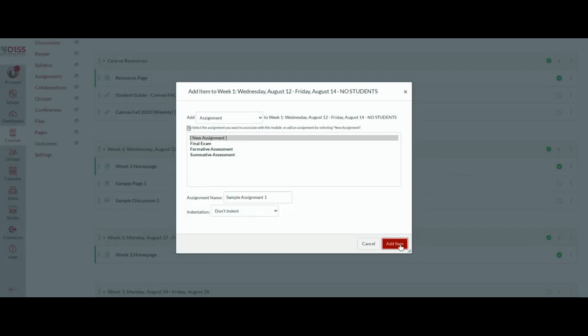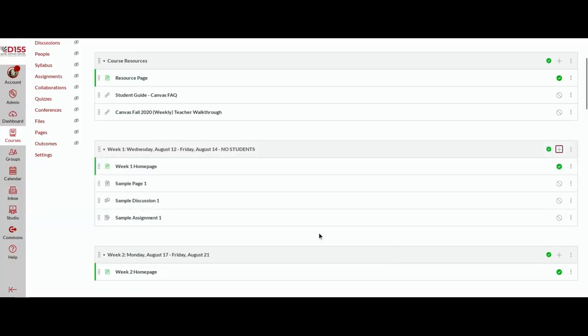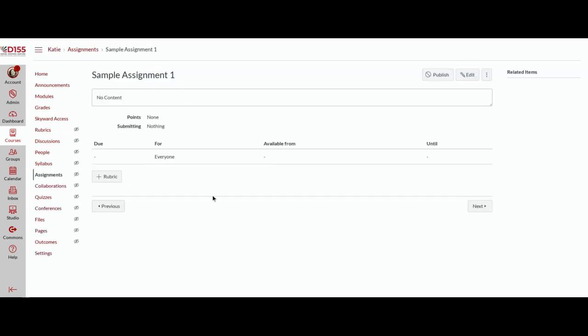Add the item. And just as before, it shows up under my module. When I click into the assignment, it's going to show me the various properties associated with the assignment, which we haven't set yet. But you can add a rubric to make your grading of the assignment a little more streamlined after students submit their work.